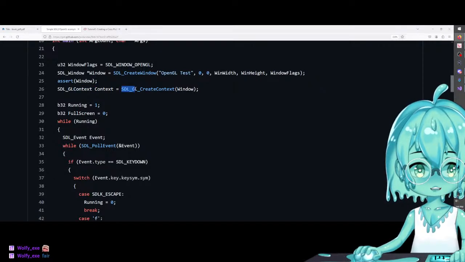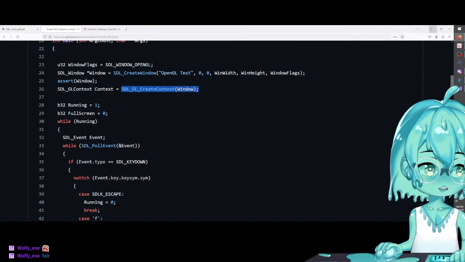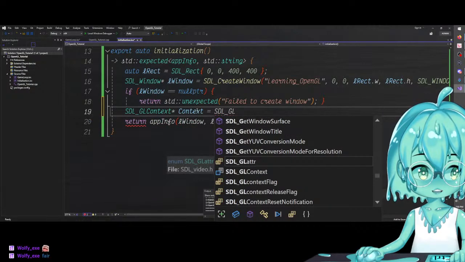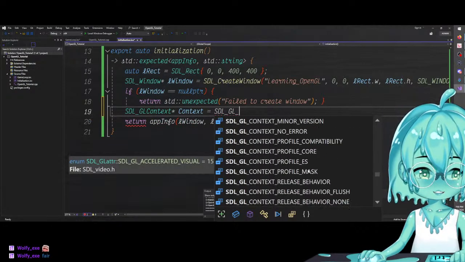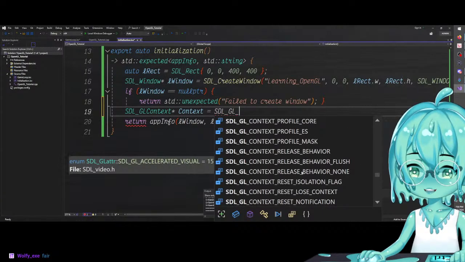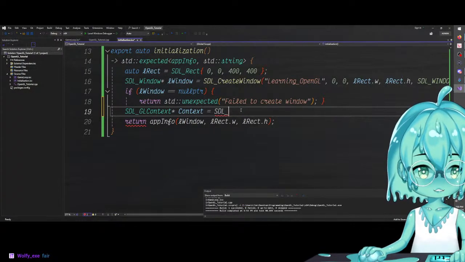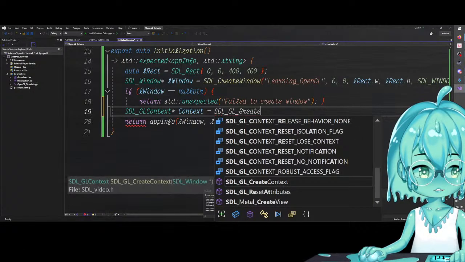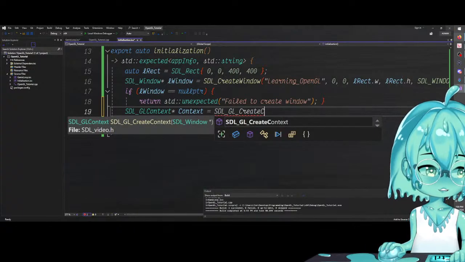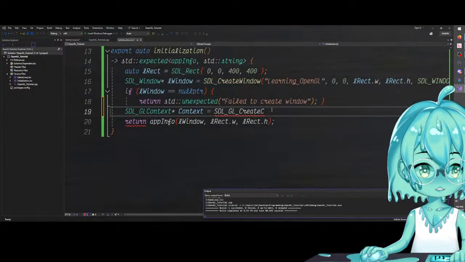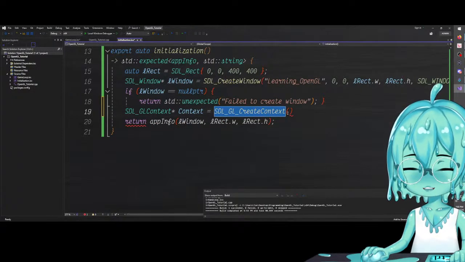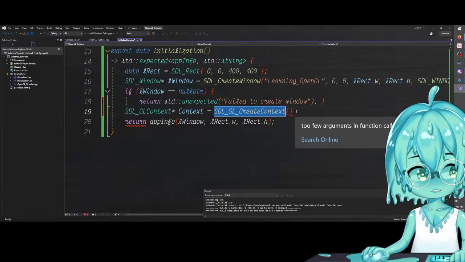Context is equal to SDL GL create context window. Okay, so we're gonna call this context and make it equal to SDL GL. Oh my God, it's all there already. Forget linking libraries. We got this on lock. Thank you, SDL. Okay. So SDL GL create context? Is that what I was linking? Create context. Okay. So this context is that state we were reading about. So this is the state that's going to get updated constantly because that's just how it works.